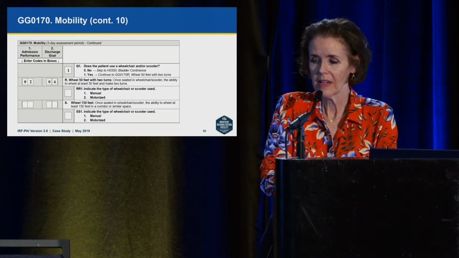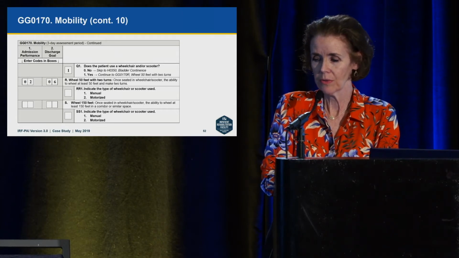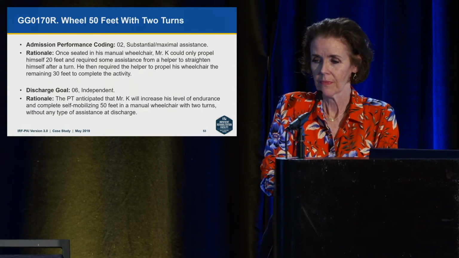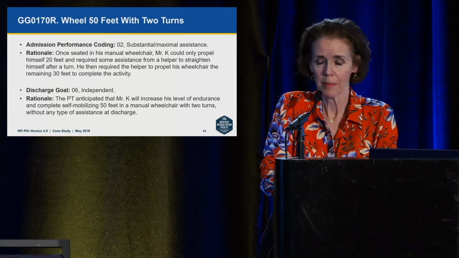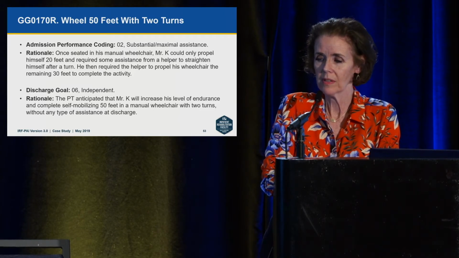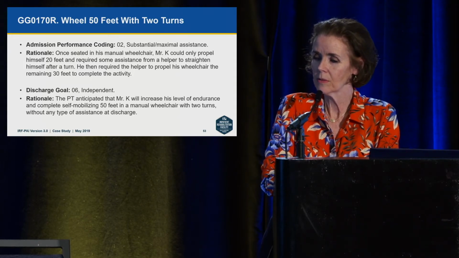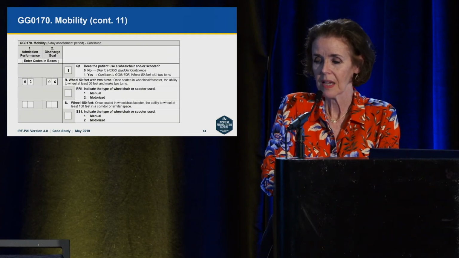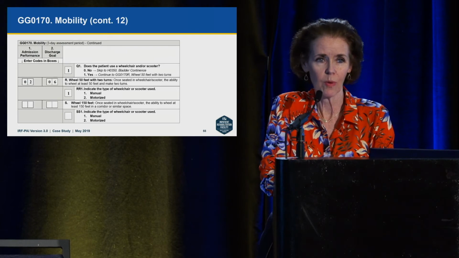For RR1, indicate the type of wheelchair or scooter used. Oops, sorry, didn't do the rationale, I apologize. So once seated in his manual wheelchair, Mr. K could only propel himself 20 feet and required some assistance from helper to straighten himself after a turn. He then required the helper to propel his wheelchair the remaining 30 feet. And now indicate the type of wheelchair or scooter used, and the correct answer for that is 1.